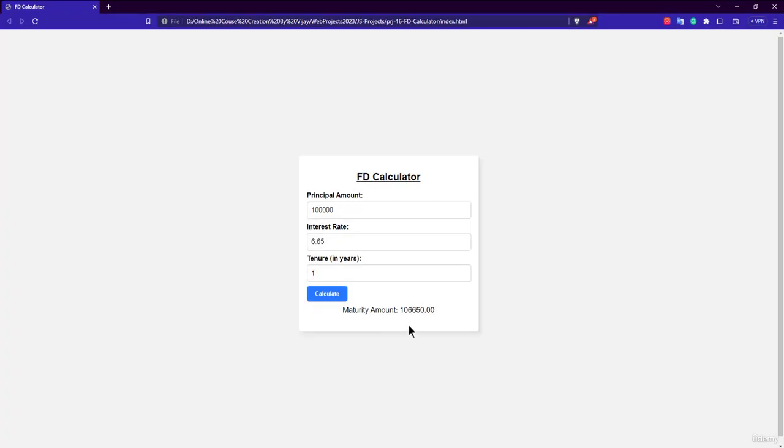Welcome back to this lecture. So in this lecture we are going to build the FD calculator application. So let me show you the final product that we are going to build. So this is our FD calculator.